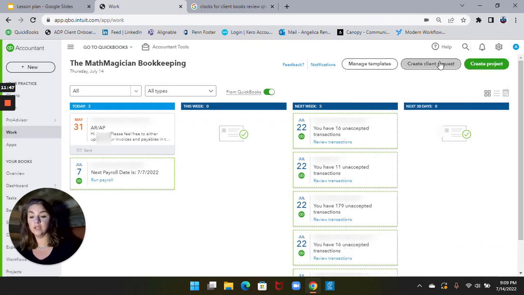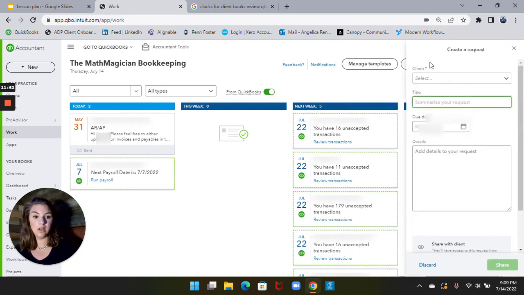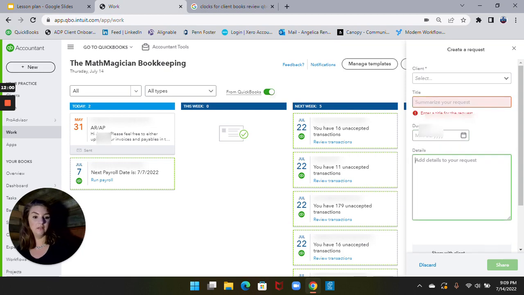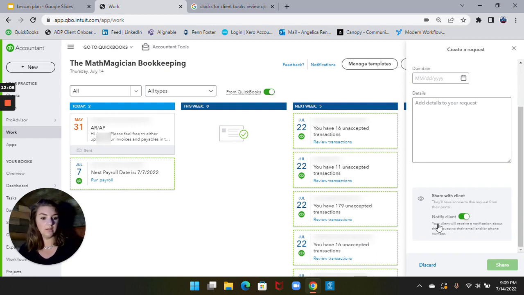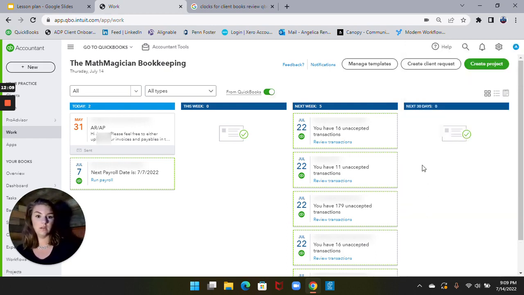I could create a client request, which again is what I did here, but let me show you how to do that. So create client request, and then I get to select from my clients here. I get to put in the title, the due date, and then, like I said, hey, I need a statement uploaded, and then I can share it with that client, and they'll get notified. You can manage your templates from here of what you'd like to do. And whenever I talked about in our previous video, apps that you can use within your firm to help you with tasks, I believe those will actually integrate into this. So that is how you'd use your Work tab.